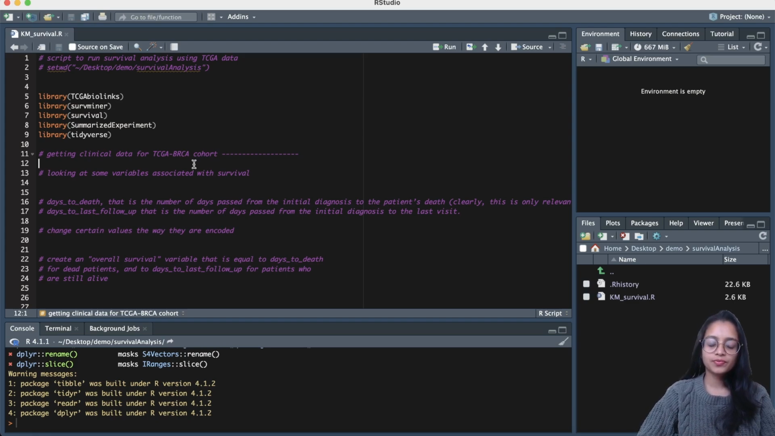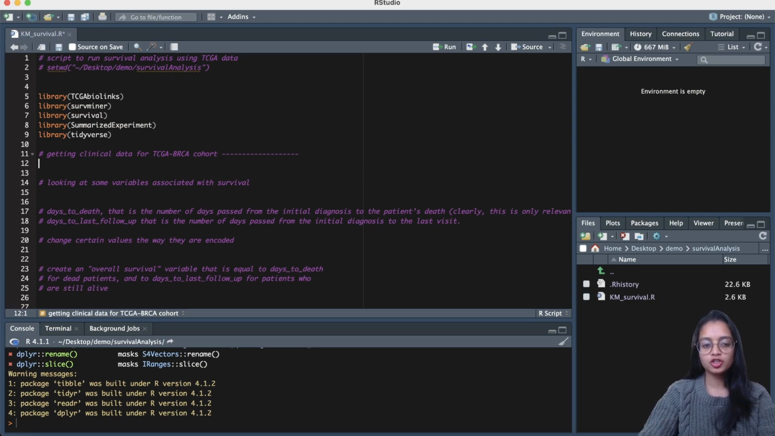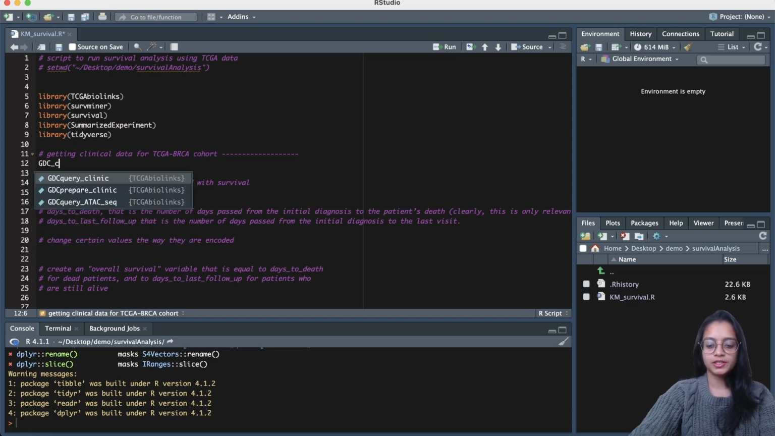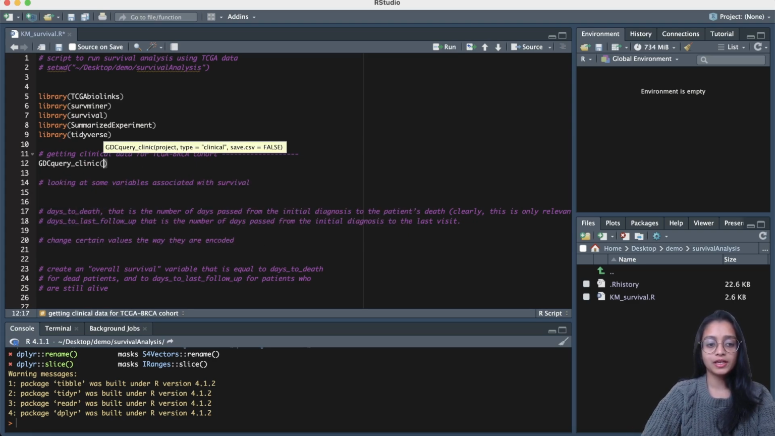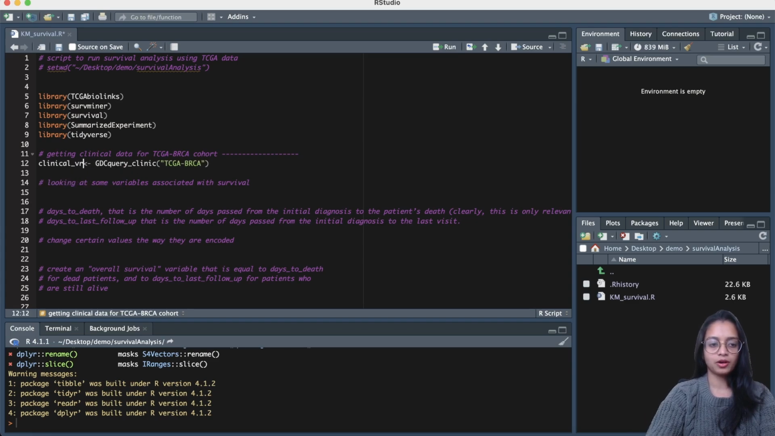In one of the previous videos, we used a package called TCGABiolinks to download data from the GDC portal. So we will be using some of the functions from the TCGABiolinks package to get the clinical data. Let us use a function called GDCquery_clinic, which will directly give us the clinical data associated with a project name. The project name here is TCGA-BRCA, and I'm going to store the clinical data in a variable called clinical_BRCA.